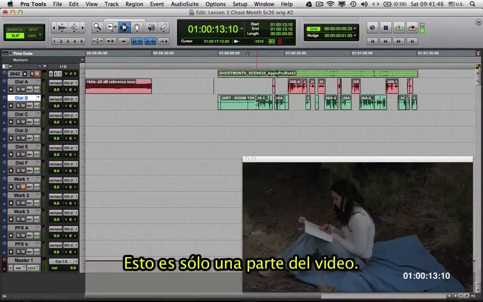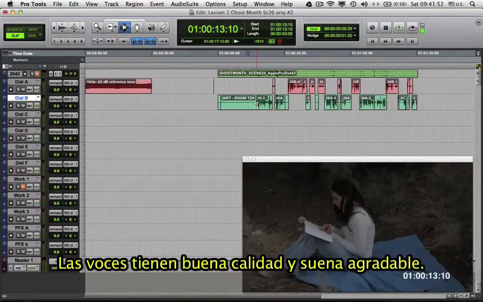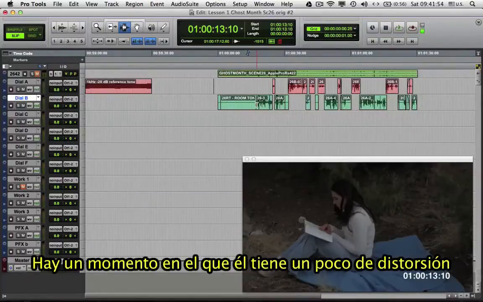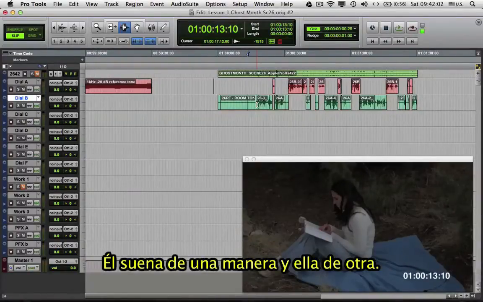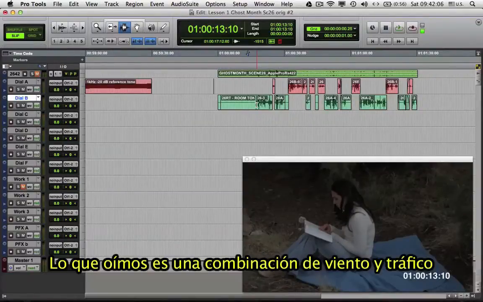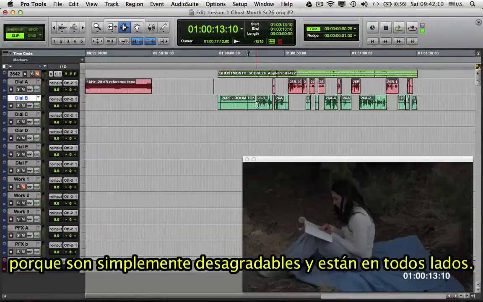That's part of the clip. Now, in truth, even though it's noisy, it's a pretty good recording. There's good voice fidelity and they sound nice. There's one place where he has some distortion, but the primary problem that you'll have in cutting this and in mixing it is the imbalance between the 2 shots. He sounds one way, she sounds another way. What you're hearing is a combination of wind and traffic, which are some of the worst things you can come across because they're just nasty and they're everywhere.